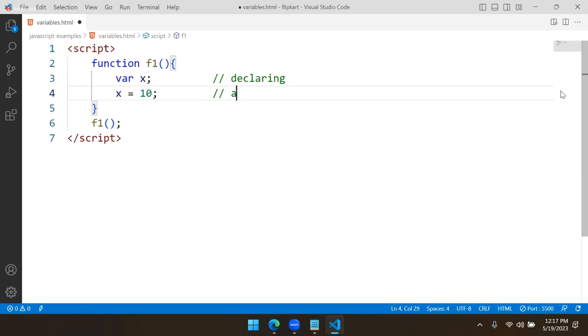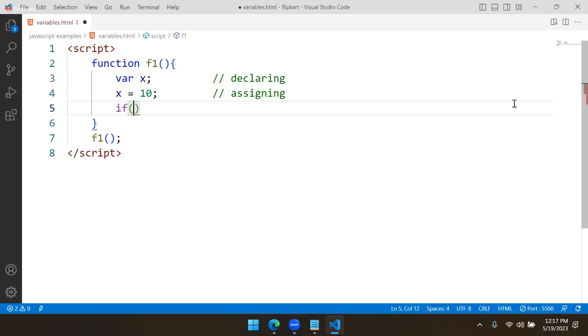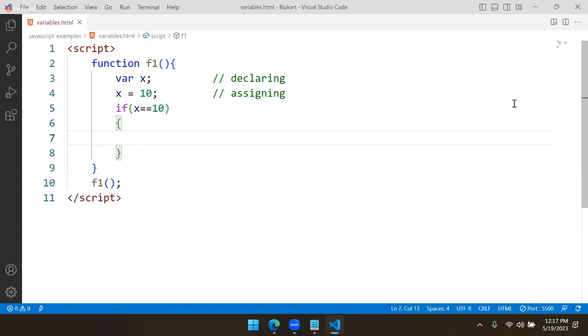Here, what we are doing? Assigning. After that, that is actually function block. We are writing an if block. If x equal to 10, I am writing an if block. If x equal to 10, what should happen? If x equal to 10, I will declare y equal to 20.